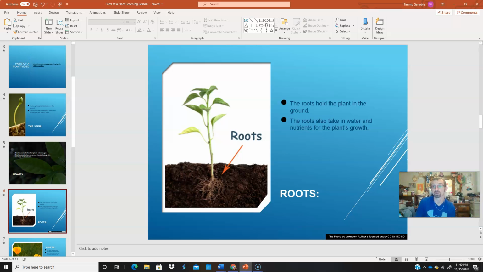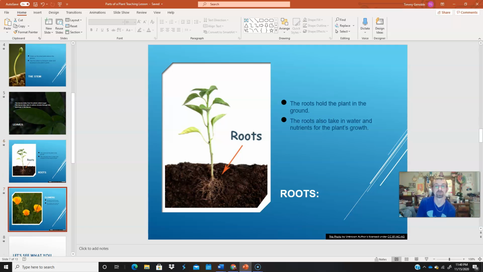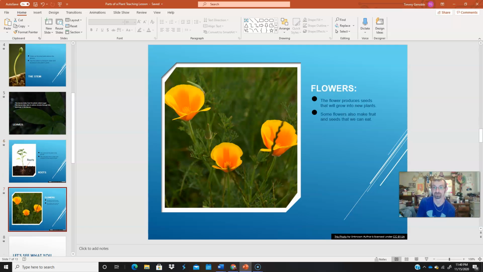So the roots hold the plant in the ground, and the roots also take in water and nutrients for the plant. So what do the flowers do? Good. So the flowers, they produce the seeds that help grow new plants. And then sunflowers make what? Fruit, right? So that we can eat.